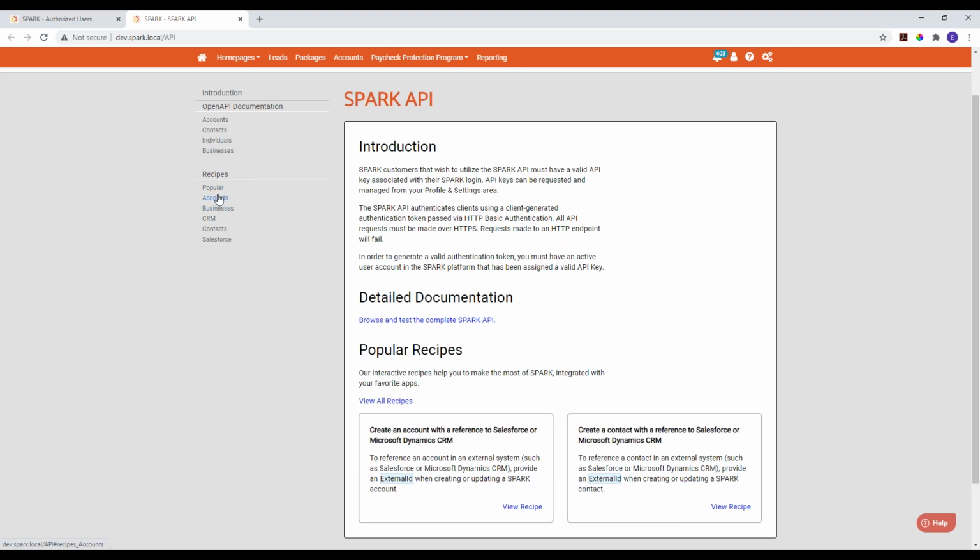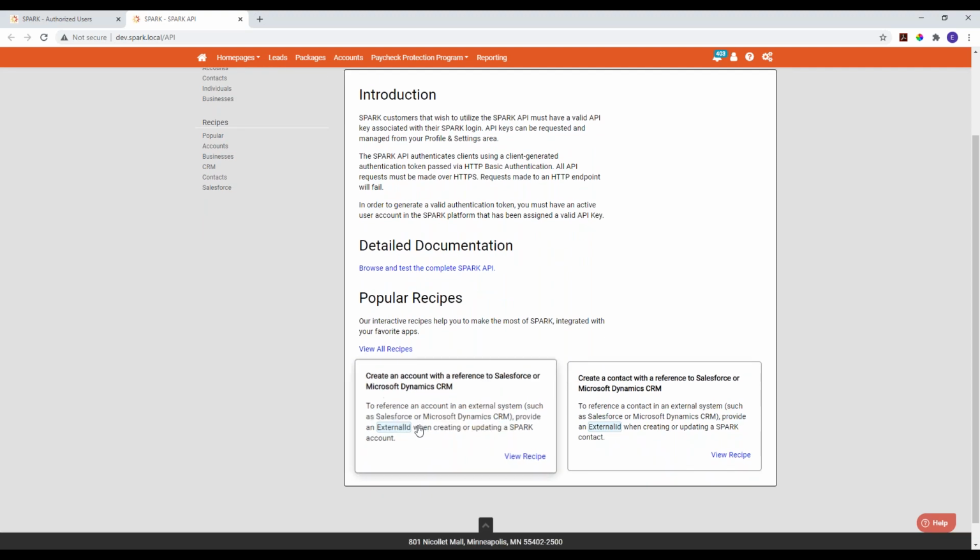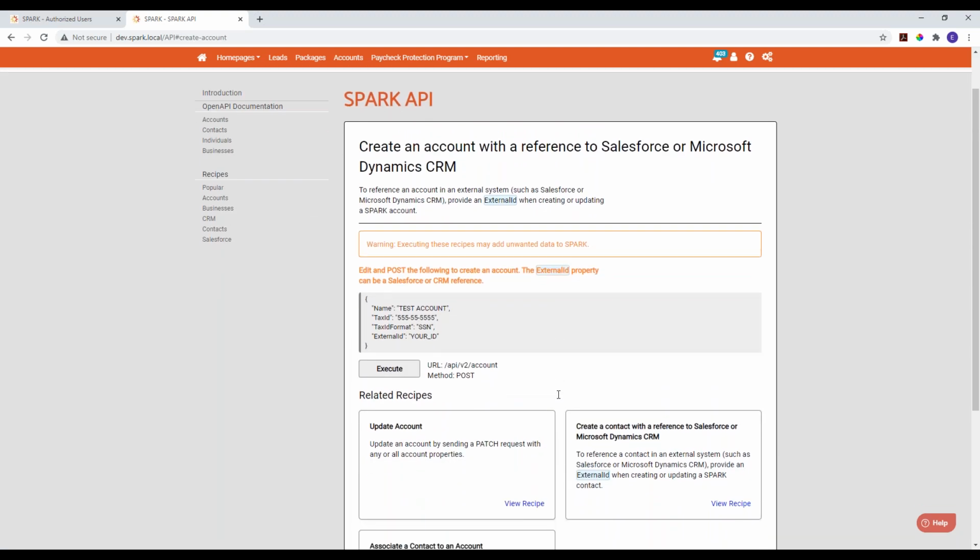So recipes are going to be common scenarios that you as a developer or your organization may want to consider. Some of the popular recipes that we're more than likely going to have published out of the gate are, let's say you have a CRM system, like a Salesforce or a Microsoft CRM. We have a recipe that shows you how you can create an account through our API and tie it to your external system by passing in an external ID. And really what that means is as changes happen to the account within Spark, we can send a webhook to whatever your organization has written, and you can now keep those systems in sync.